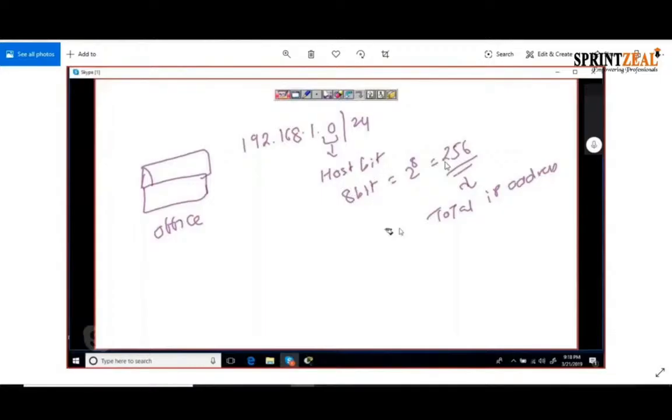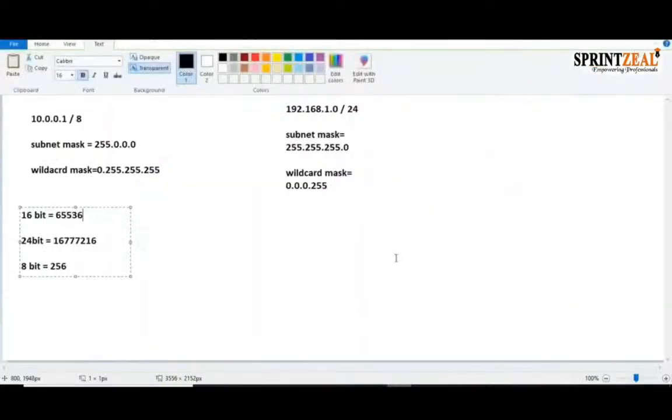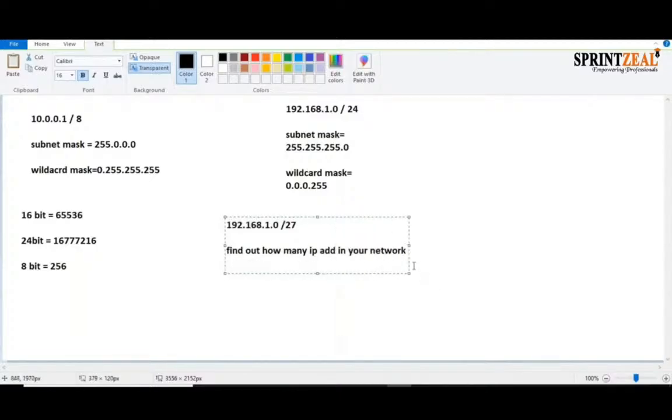So this is the importance of your mask. With the help of the mask, you can find out how many bits are in the host and how many bits are in the network. With the help of that, you can find out the network address, host address, and subnet mask. Each and everything is found out by the network address, which is supported by the subnet, right? Okay, let's move ahead.